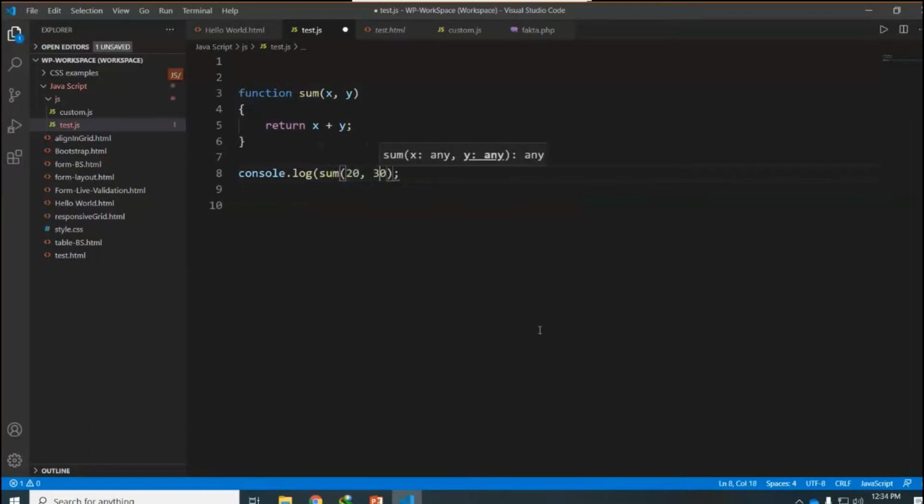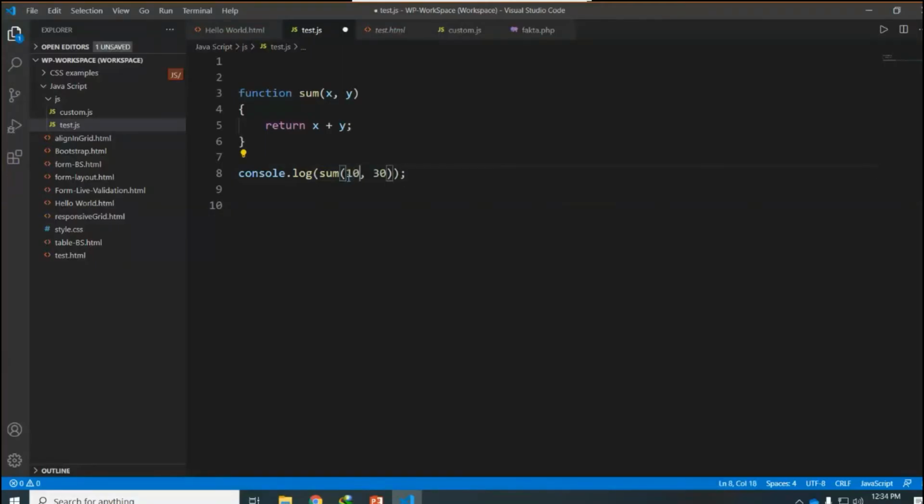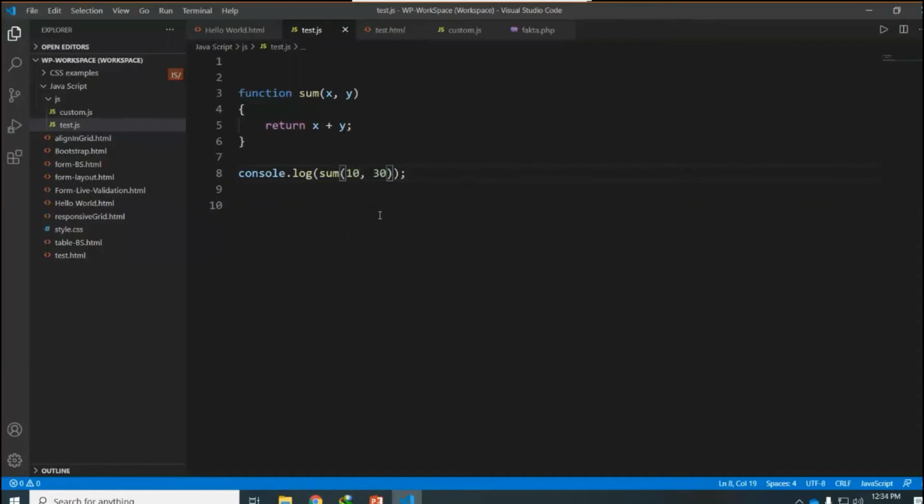You see, here will be two parentheses. One parenthesis set for the function calling and one for the console.log. Save it and refresh the page. Let me change the values, then it will be clear to understand. So 10 plus 30 will be 40. Refresh the page, you see 40. So this is the way how functions work in JavaScript.